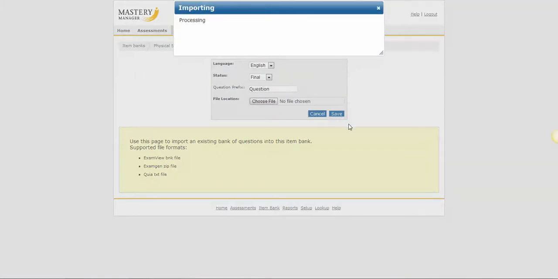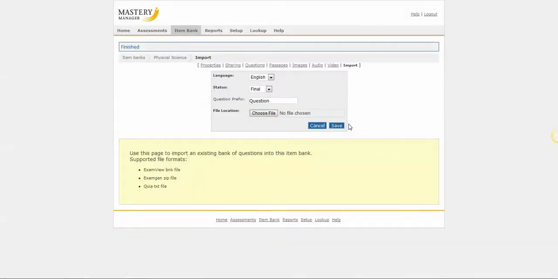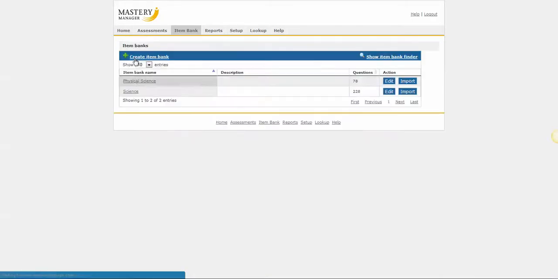And then after it's done processing, you'll see nothing. It doesn't give you a screen that says successfully imported. It just, there you go, nothing. So you don't know if anything happened or not. Here's how I went back and checked. I actually clicked on item banks. Now that was empty to start with, and now I have 78 questions. So I'm like, oh, it worked.